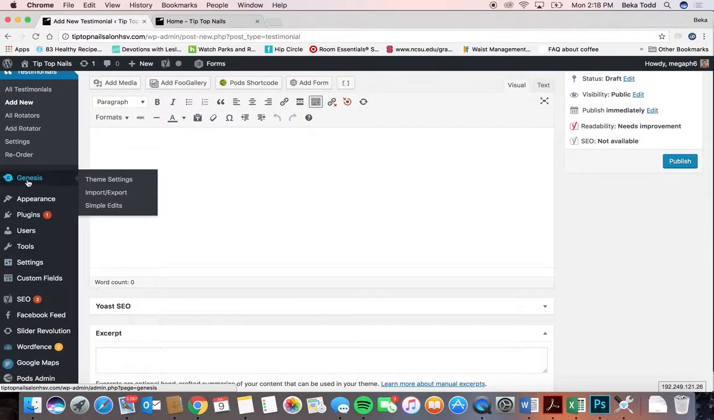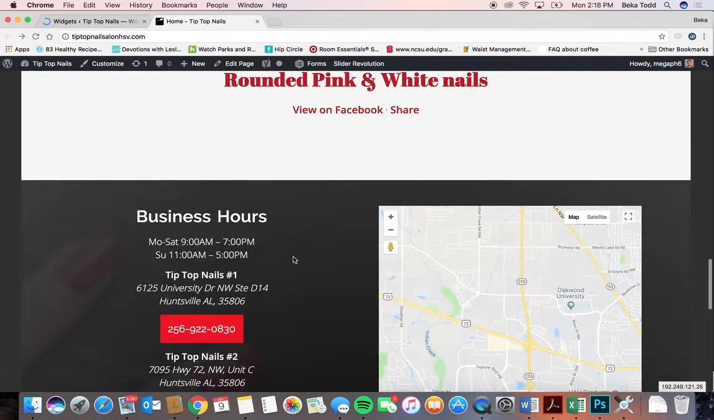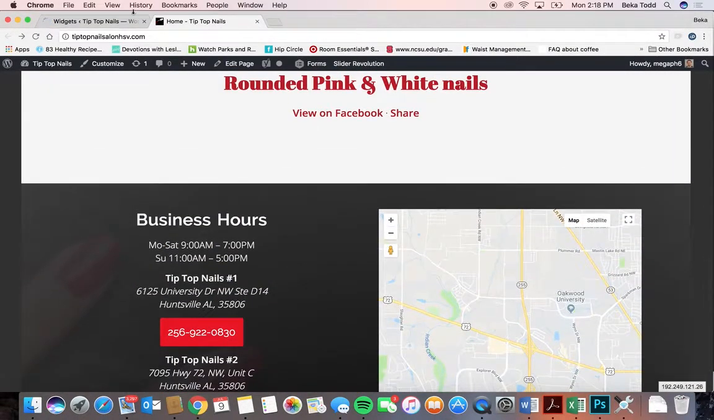Genesis is the theme of your site, nothing we really need to talk about. Under appearance, we have 2 things to talk about, widgets and menus. Under widgets, this is where we can see the stuff in the footer that I was talking about, these items down here. And we can also see what's in the header. So let me show you once it gets done loading.